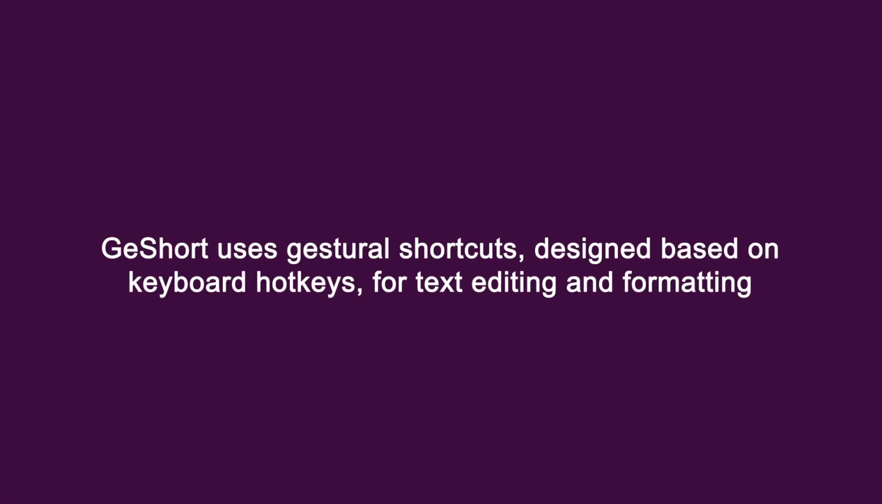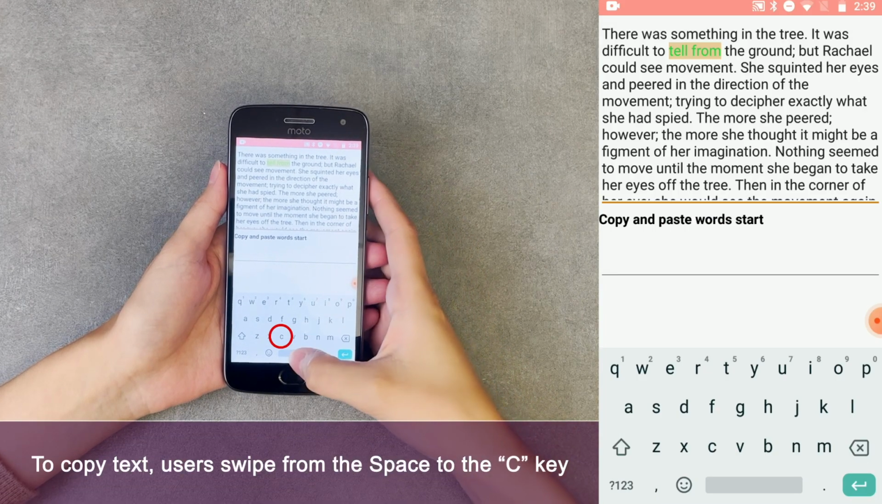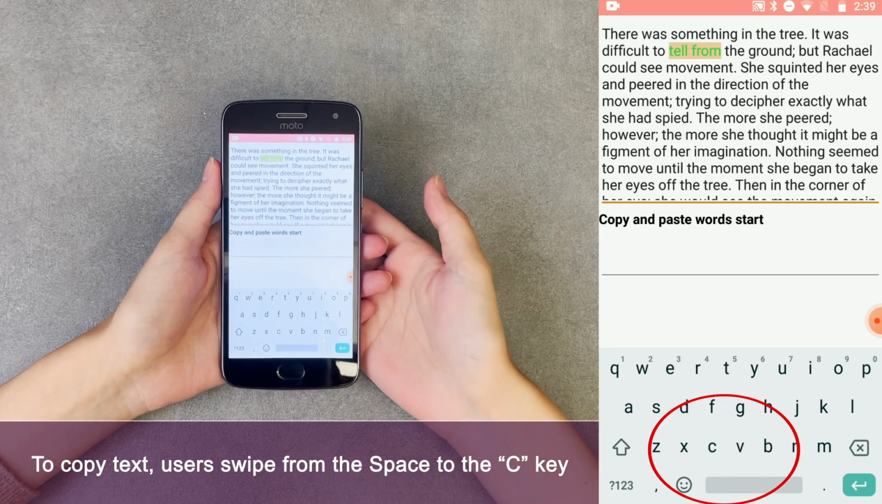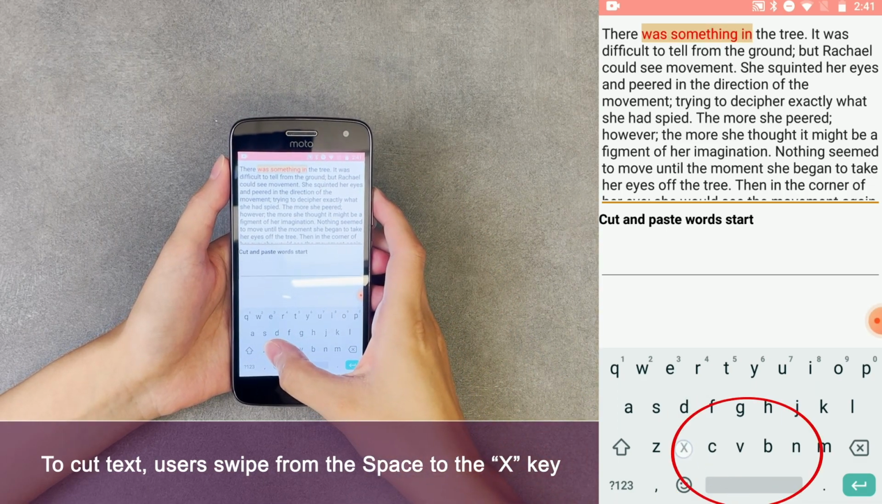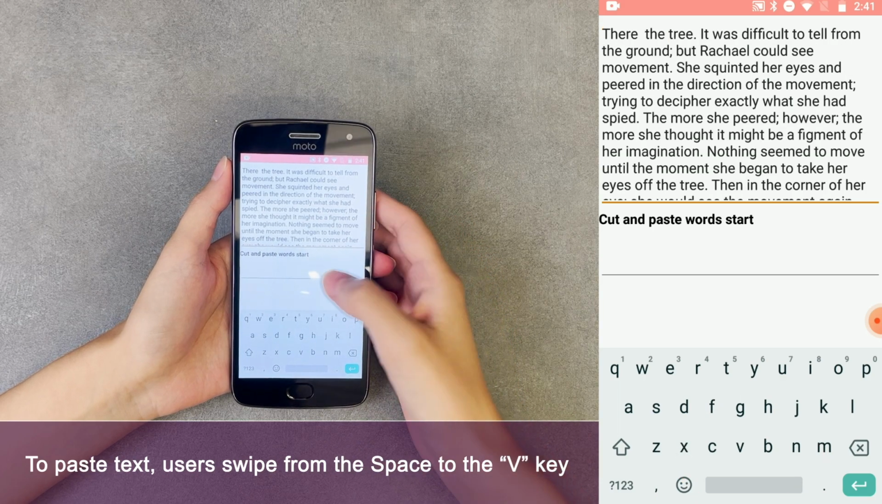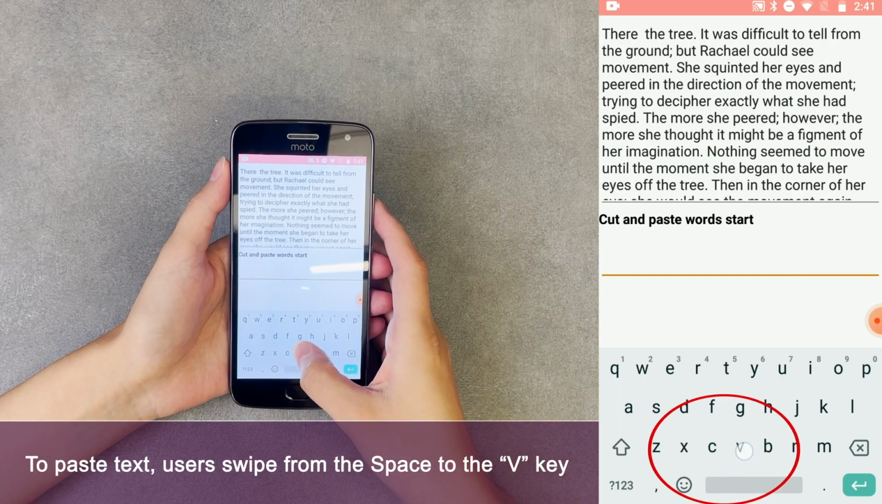GeShort uses gestural shortcuts, designed based on keyboard hotkeys, for text editing and formatting. To copy text, users swipe from the space to the C key. To cut text, users swipe from the space to the X key. To paste text, users swipe from the space to the V key.